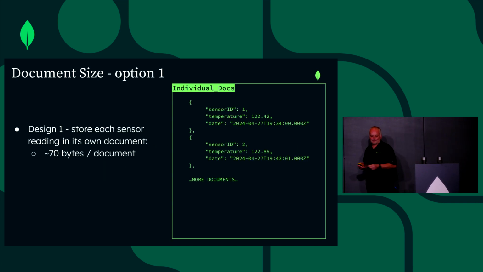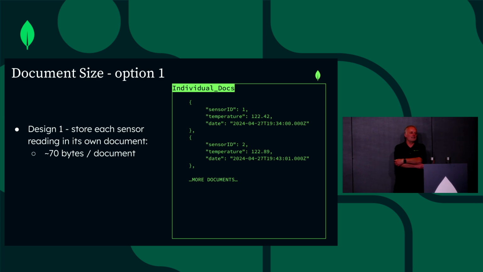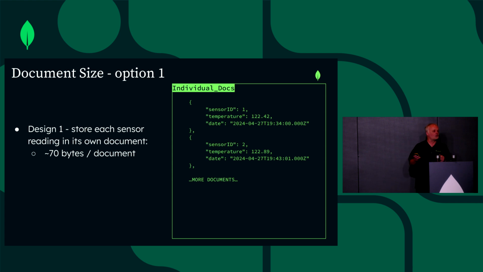Okay, so we're going to look at 3 different schema design options, and then enhance the scenario, and you're going to say which one is best. So the first design, store 1 document for each sensor for each reading. So those documents are pretty small. They've just got the sensor ID, the temperature, and the timestamp or the date. So they're about 70 bytes each.